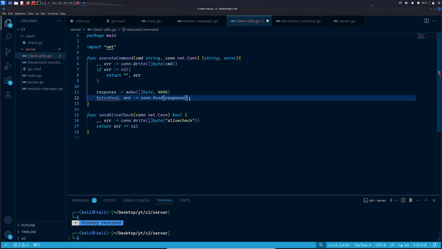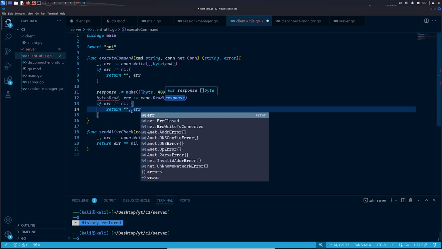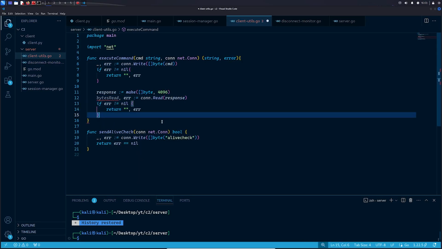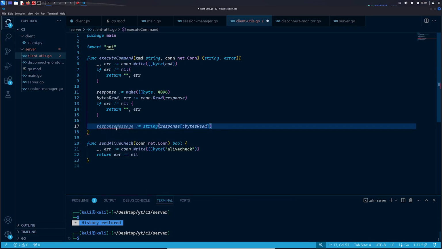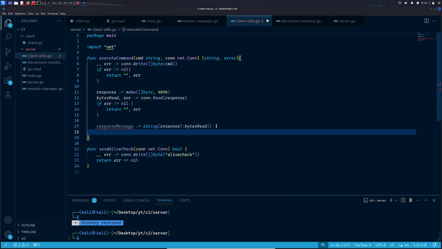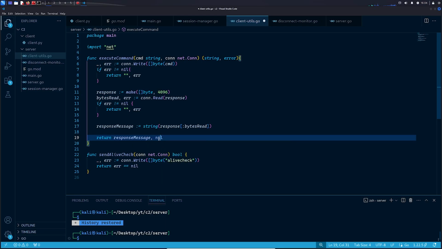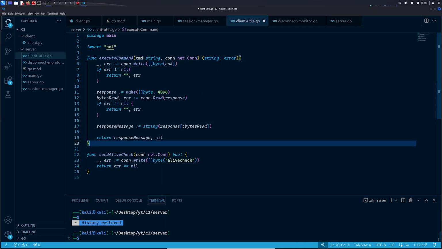Let's check for errors and return the error if there was any. Now let's define another variable which cleans the unused part of this buffer and holds only the output, because the outputs of most commands will not be 4 megabytes long. Now let's return our response message, and nil, there was no error. We now have a function that reaches out to the client and executes a command.